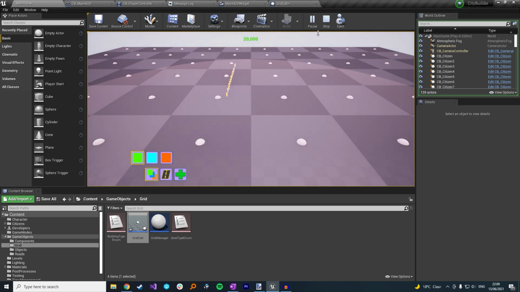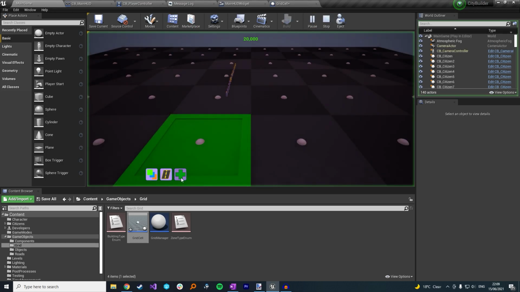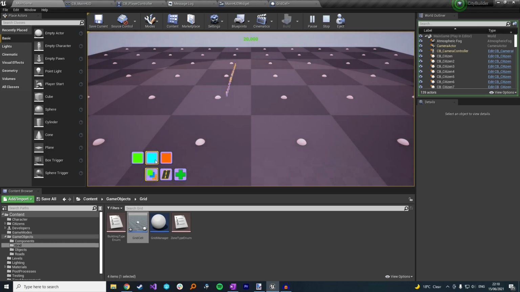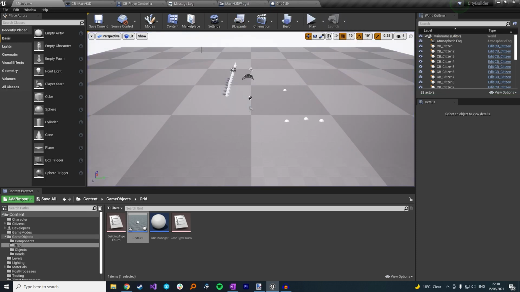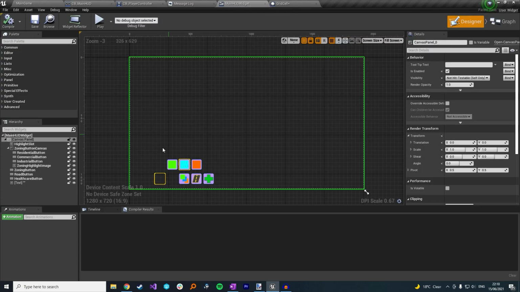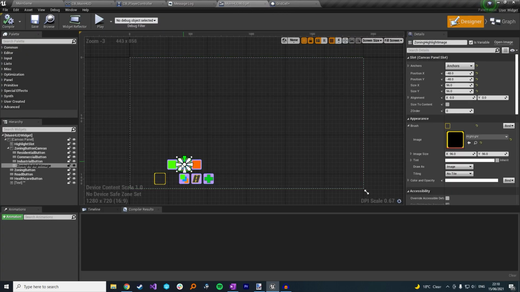Oh, I did have one last bug to fix. Actually, if I hit play right now, the highlight is defaulted to the middle. But if I was to drag and drop, you would see they're all green. So if we go back to our main HUD widget, click on the highlight, I'm going to set its starting position to -148 so that it defaults onto the residential one.